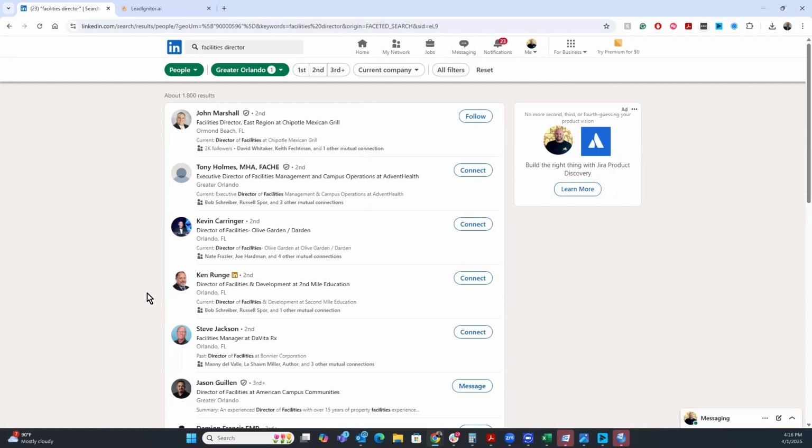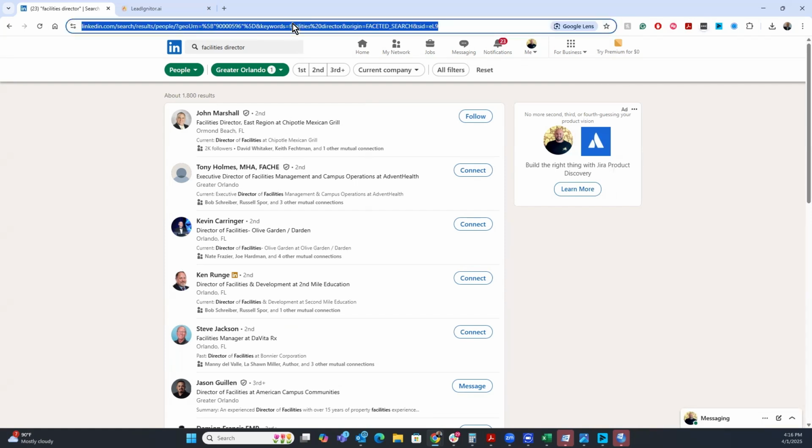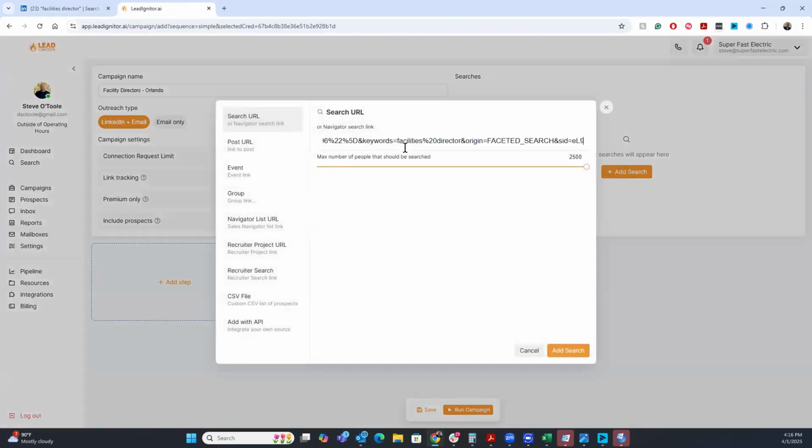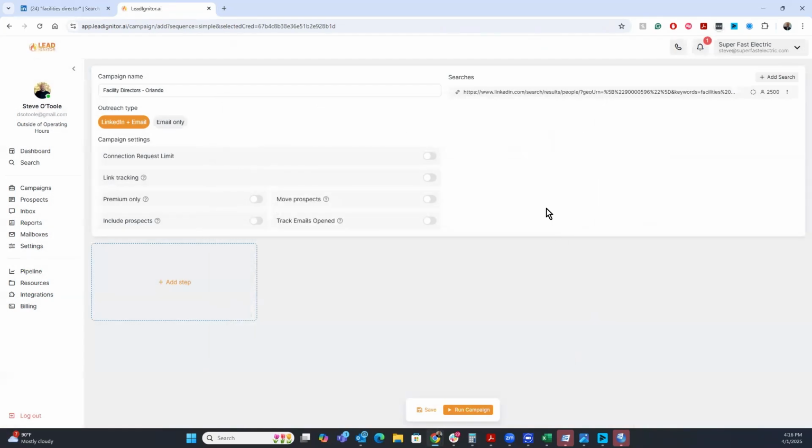Now see the link, the actual hyperlink at the top. You're going to copy that, Control C, and then go over here and click add search on the right-hand side, and then Control V right there for search. And then add search. You'll see it there. So now we've created our first campaign. We have a search created.